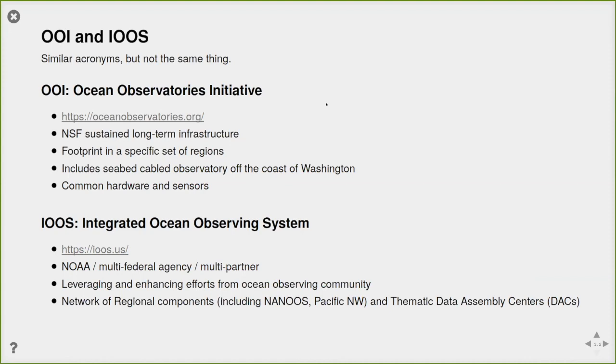It's a NOAA-led initiative that's really meant to be, from the get-go, multi-federal agency, multi-partner, to bring everyone together in some way who collects data on the ocean or does modeling. It's not limited to observations. It tries to leverage and enhance efforts that are already ongoing, in addition to providing funding for some new observing efforts. And it's really built as a network of both multiple federal agencies and regional components that are explicitly defined.